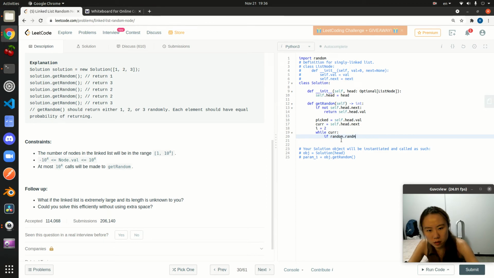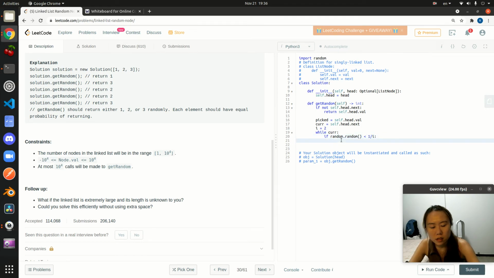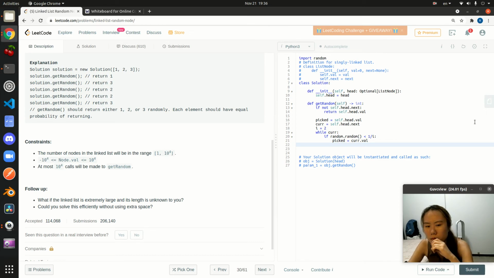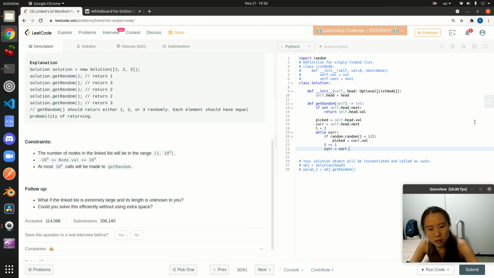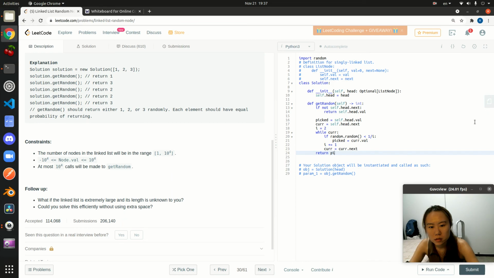So while current, if random dot random is less than 1 over i, then our picked will now be current dot val. Yeah, right. Okay, so after that's done, we need to remember to increment our i plus equals 1, and then current equals current dot next. Is there anything else that we missed out? No, right? I think no. Okay. Return picked.